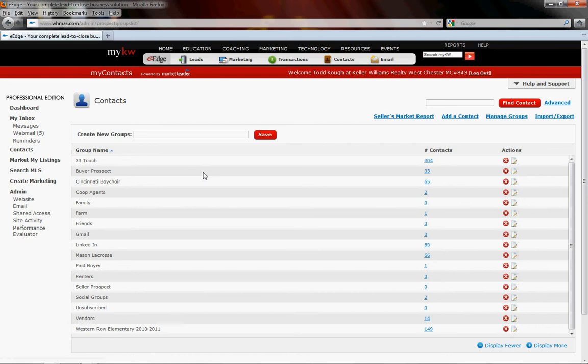This is going to bring up the list of groups that you've created. If you have not created a group, or you need to create your 33 touch, right here where it says create new groups, click in this box to get your cursor there and type in 33 touch and go ahead and click on save. Alright, and you can put whatever name you want in there. It's just a way for you to classify where your contacts are coming from, and for this instance we're going to use this group to tell us which contacts are receiving this particular advertisement.